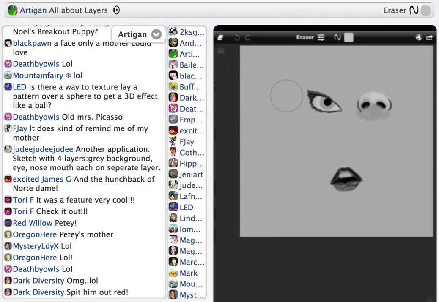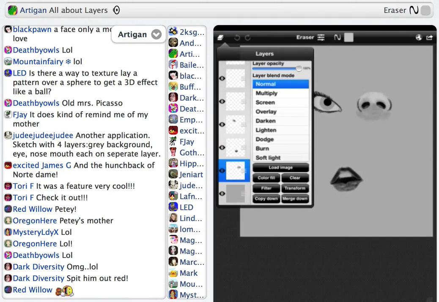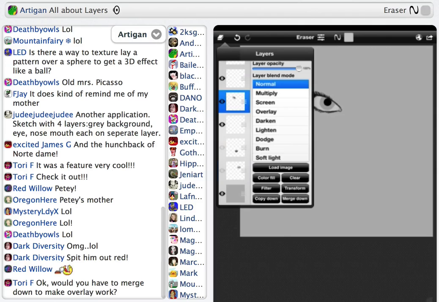Okay, anyway, so I'm going to hide the nose and the mouth temporarily, and we'll just play around with the eye layer, just so you can get some ideas of what you can do with layers to kind of give you a leg up. It's a wonderful tool for arranging items on your canvas.